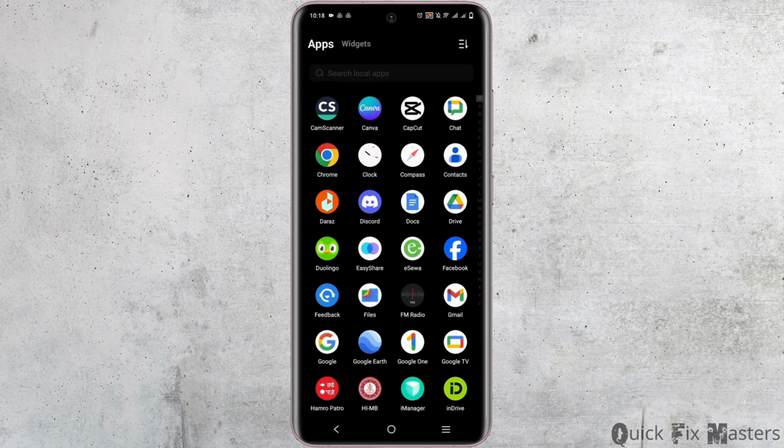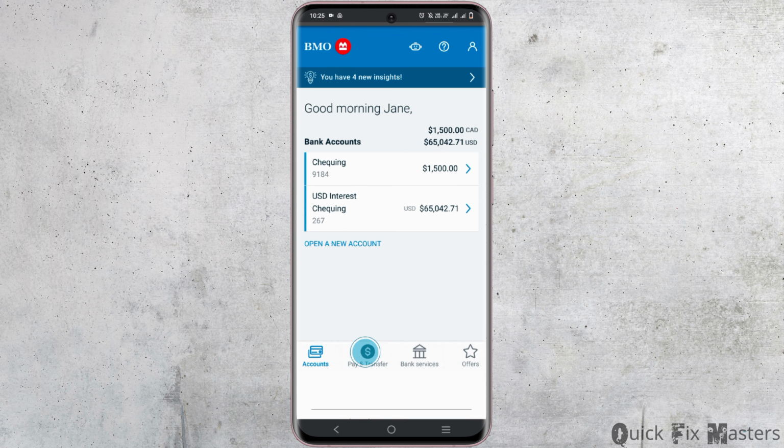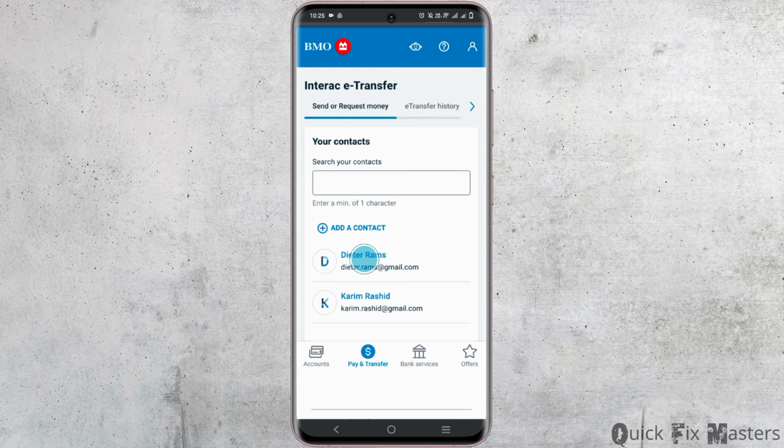First and foremost, launch the BMO application on your device and log in to your account. Once that is done, you will have to navigate to the Pay and Transfer button. Tap on it and it will take you to another page. Tap on Interac e-transfer now.